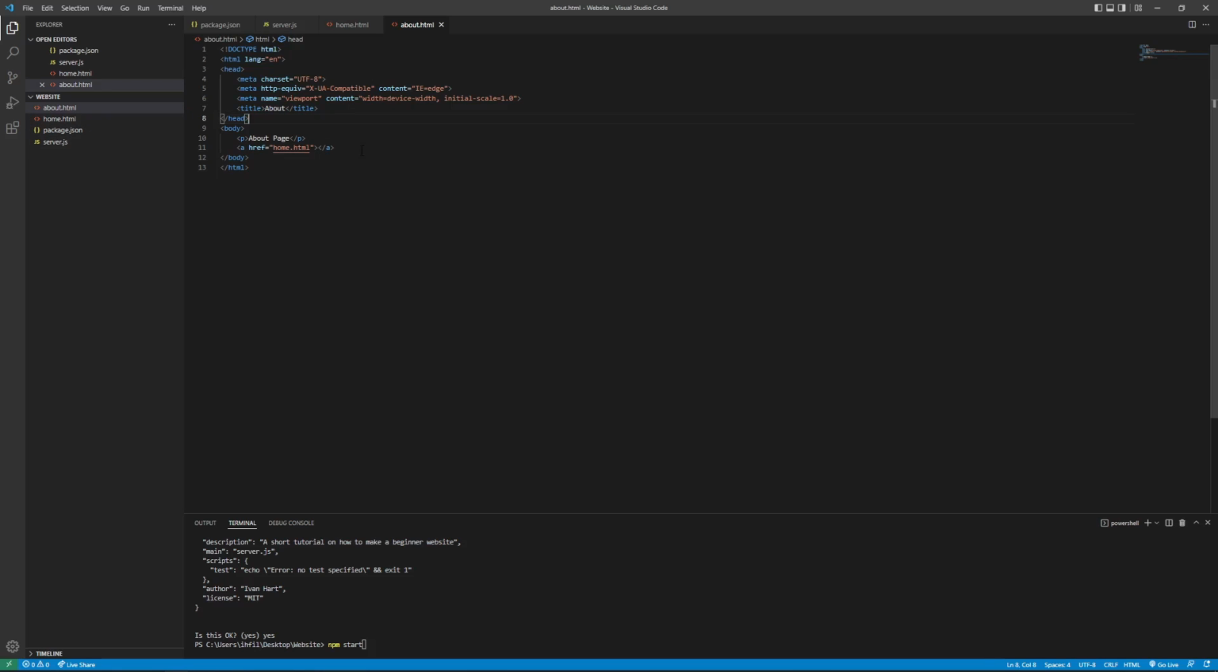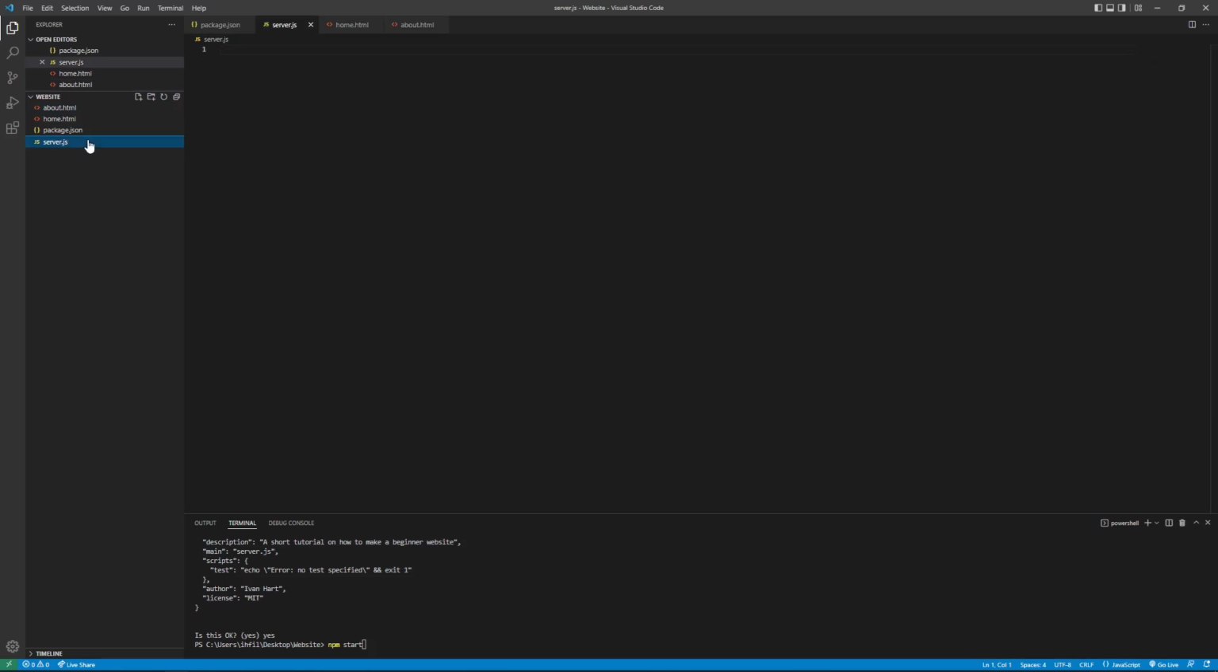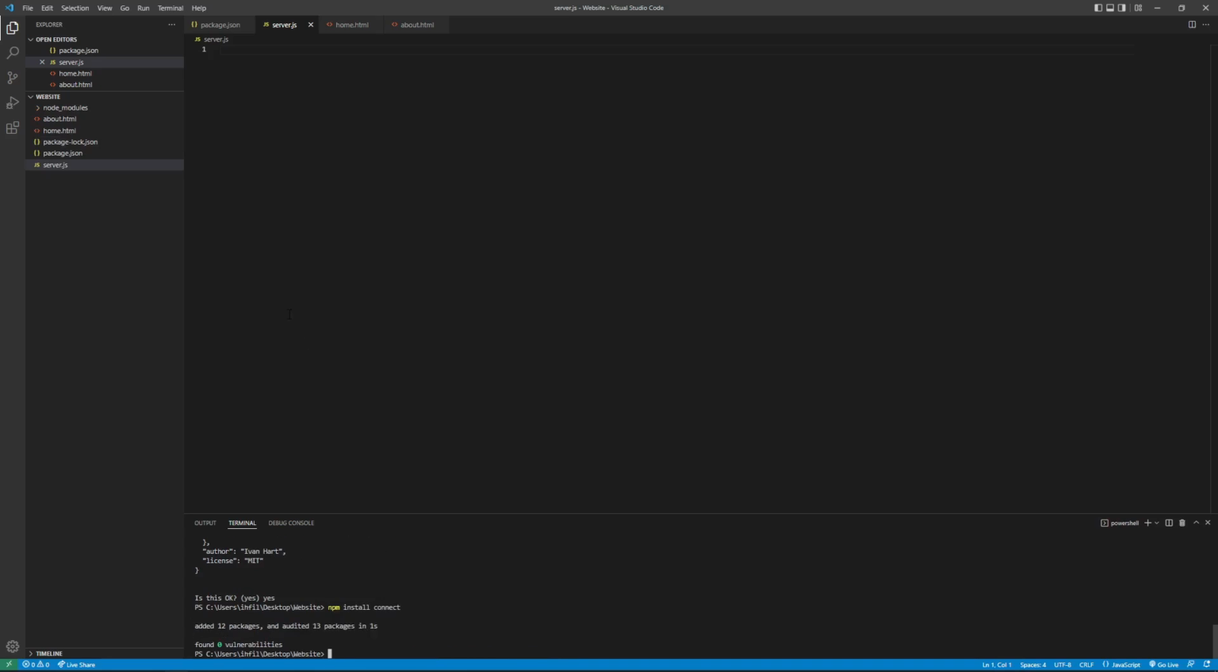So we've got all this stuff set up. Now we need to download the files that we need. So go into your terminal, type in npm install connect. I did type it in correctly. Okay, so you've got connect in. File system should be default and HTTP should be default.